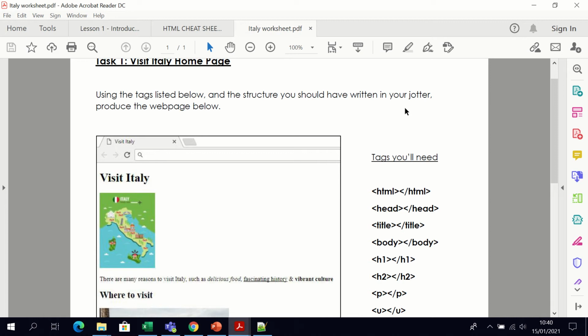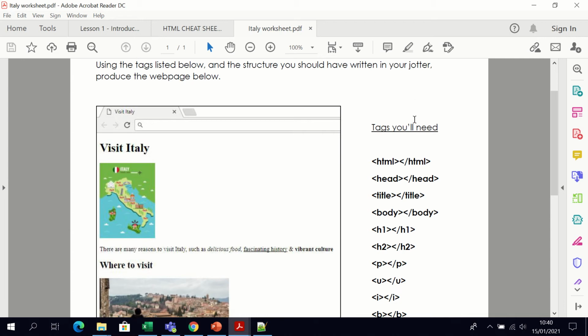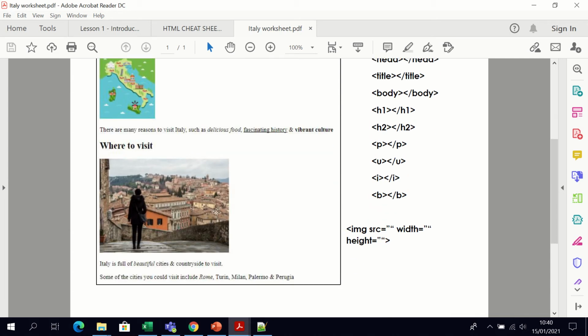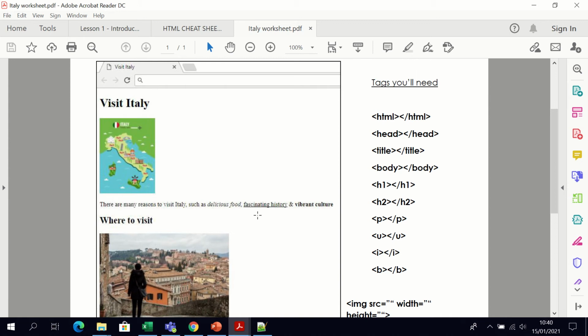So you have an index file or a first web page, and it has the structure of the web page inside, and I'll explain that once I load that. But these are the tags that we're going to use to build this web page, this lovely web page that we have here. What do we notice about the web page?